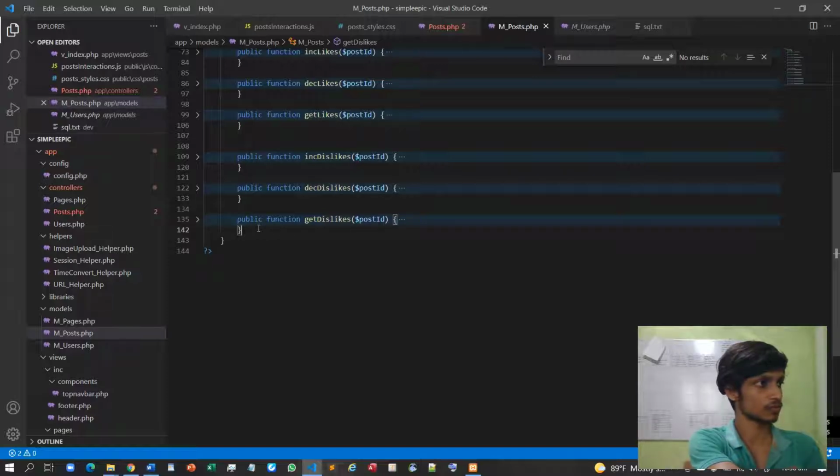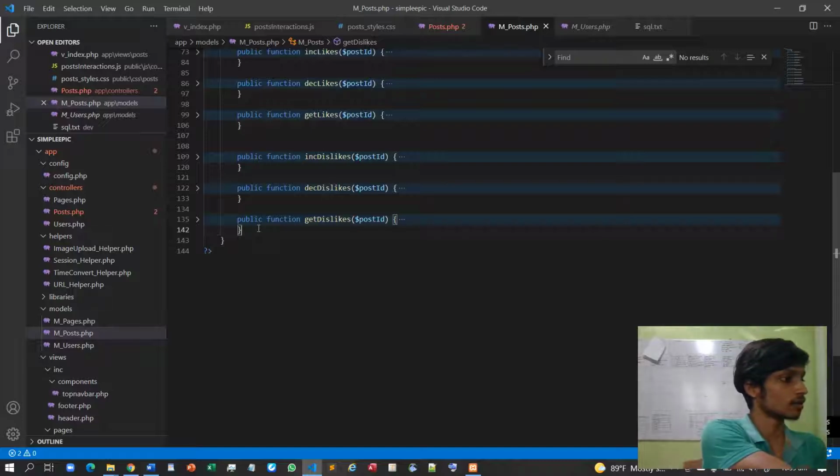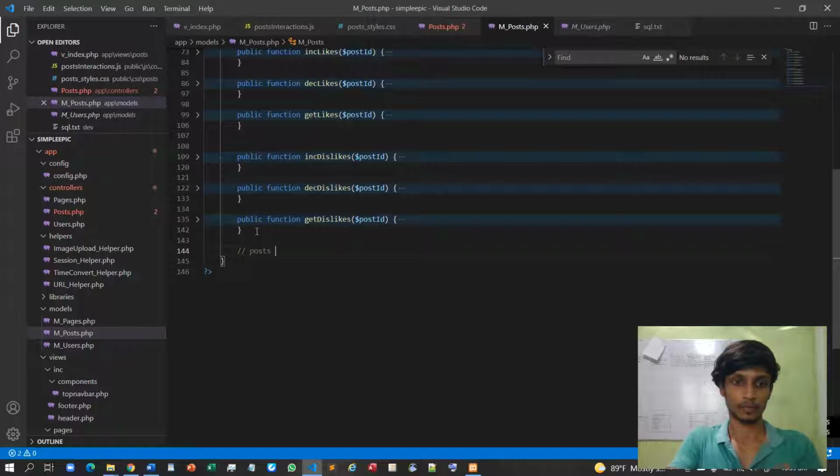Then I need a few functions as I told before. So since I am having this documentation, I think it's better if I complete the model first, right? Then I can move to the controller. Otherwise, this will be quite long. Okay. So post likes, dislikes, interactions.